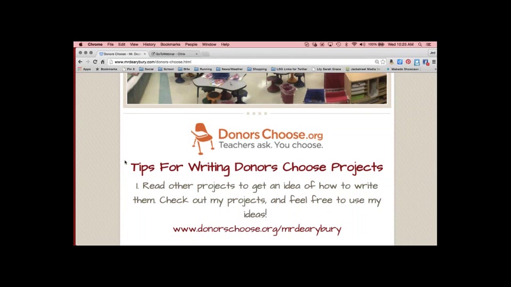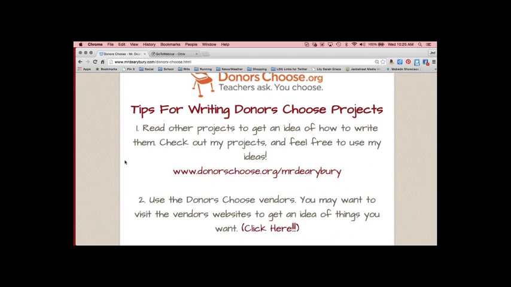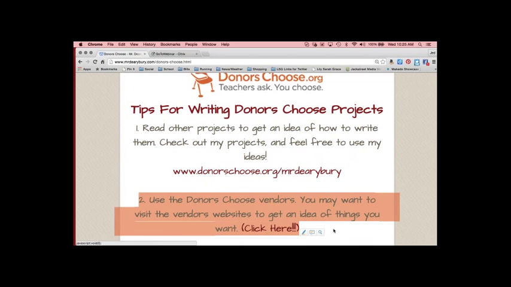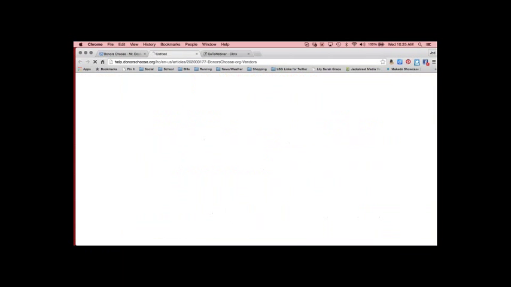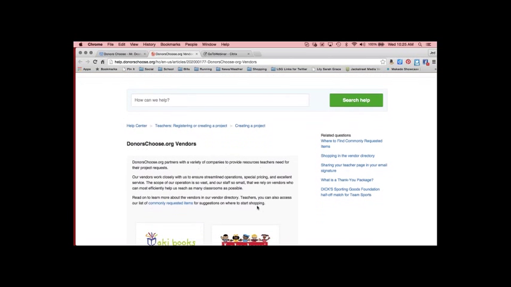Okay? Next step, after you get a good feel for the writings here, what you want to do is you want to start to get a vision of your project. You want your project to start to come together, the items that you want for your classroom. Now let me tell you here, you need to use the Donors Choose vendors. The Donors Choose vendors, if you will click there, you'll go to the donorschoose.org site, and it lists the vendors. Now, what are vendors? Vendors are people who work closely with Donors Choose to ensure that all the packaging, pricing, everything is streamlined, and the materials get to you as quickly as possible.